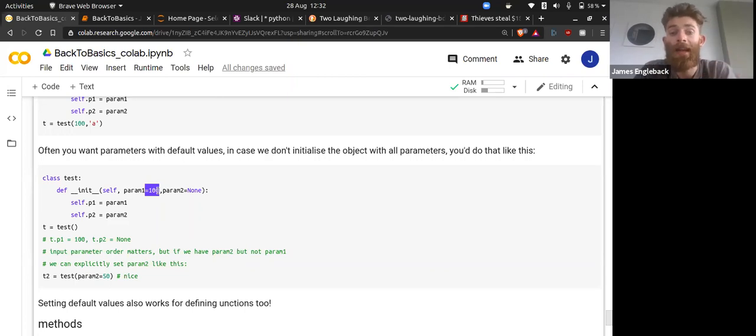Now, in the case that I don't declare param1, it will default to 100. But if I explicitly say param1 is 99, or just initialize it with 99, then automatically that will override the default value that I have here. So that's a pretty useful one to know about, especially if you're dealing with objects that have multiple attributes or multiple potential attributes, but they can be defaulted to a particular value or a None value as well.